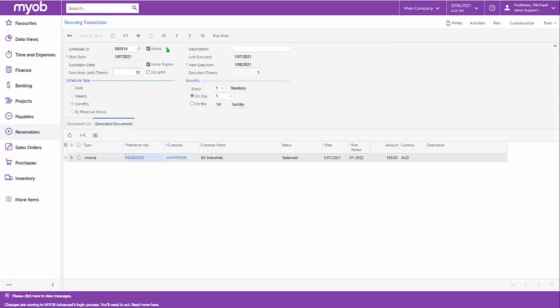But we're also able to come in here at any time and deactivate this if we don't want it to run anymore. So for example, the client may have cancelled their subscription to this software. And that's how you create recurring transactions within AR.